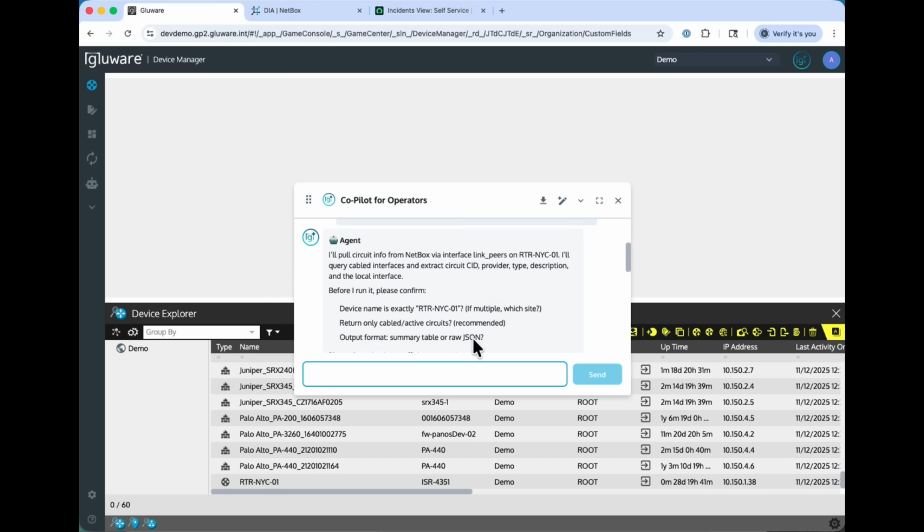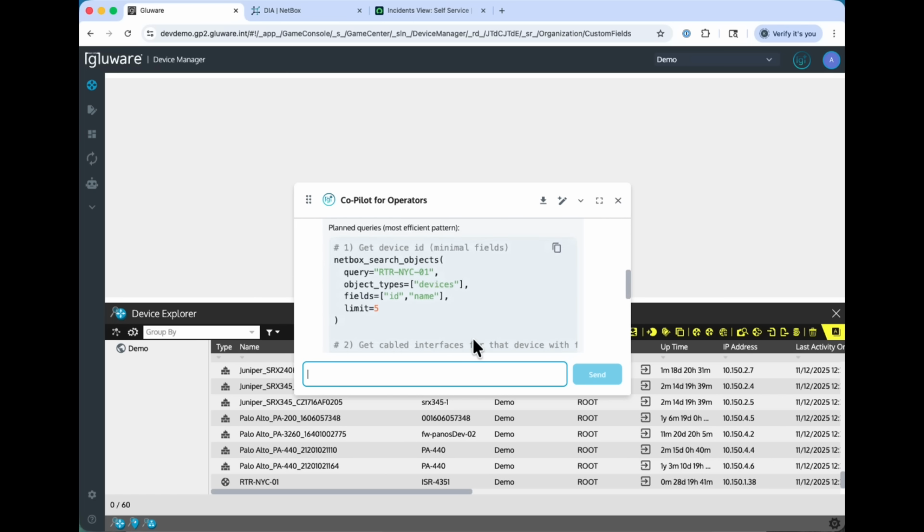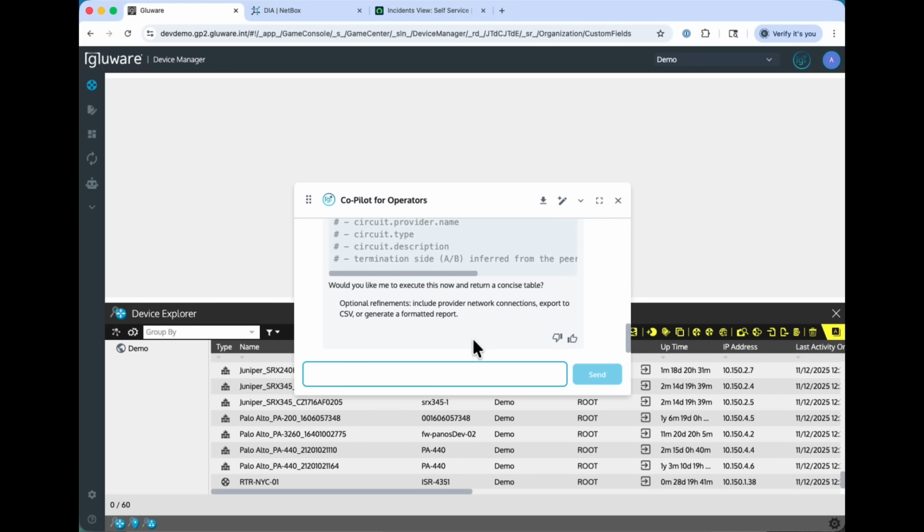Copilot recognizes what I need, and asks if I want it summarized into a concise table. So what I'll do is I will say yes and return the concise table, then open the ServiceNow incident ticket. Add a description, and then we're going to post this table into the incident ticket.